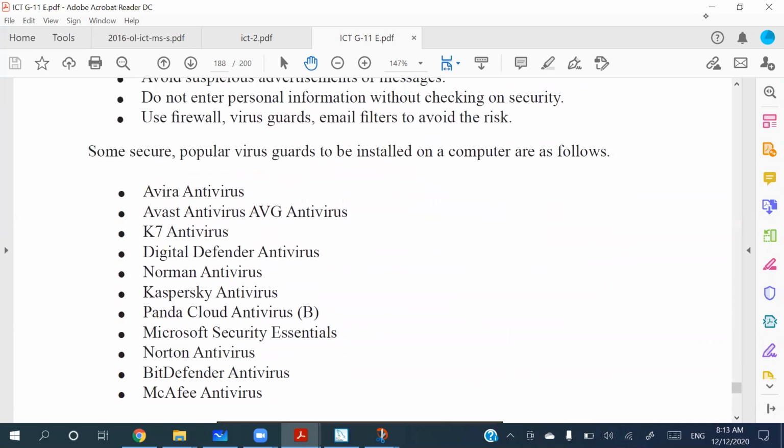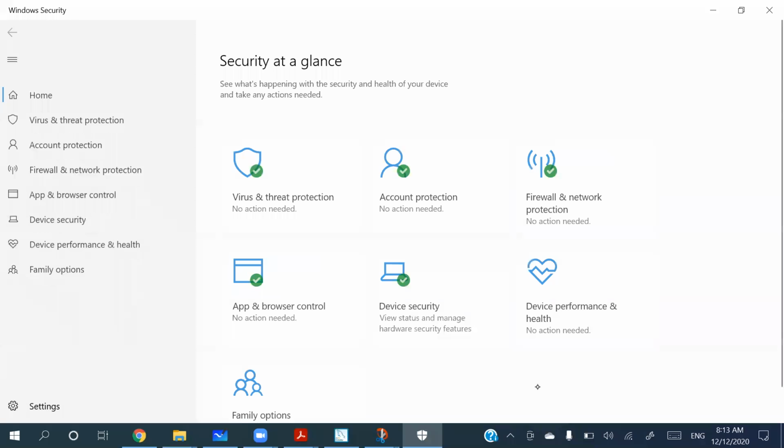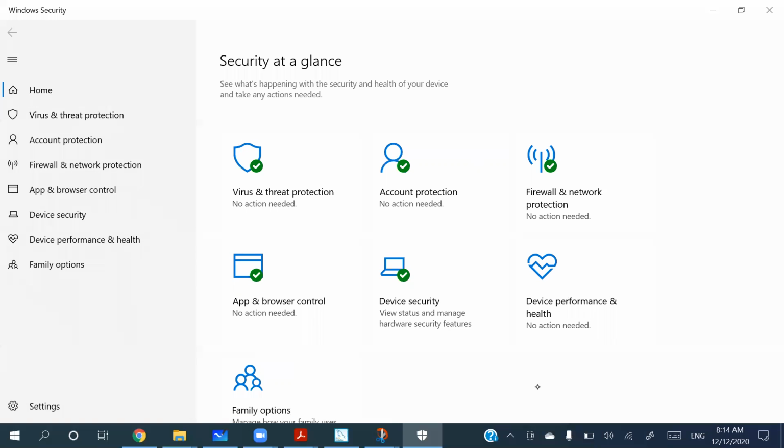Now when you are having the genuine Microsoft Windows, you are given its virus guard, which is called the Windows Defender. Earlier it was called Windows Defender, now it is called Windows Security.